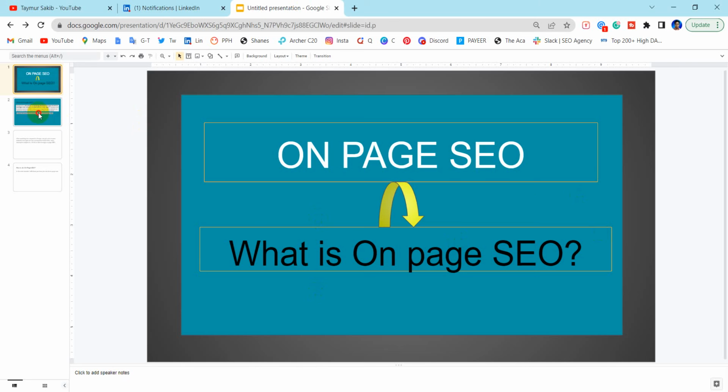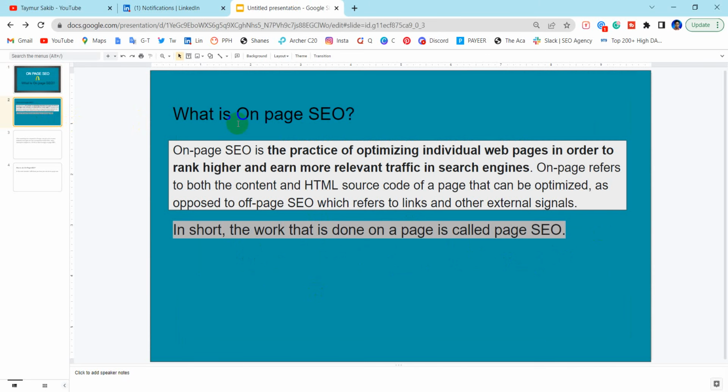What is on-page SEO? On-page SEO is the practice of optimizing individual web pages in order to rank higher and earn more relevant traffic in search engines. On-page refers to both the content and HTML source code of a page that can be optimized, as opposed to off-page SEO, which refers to links and other external signals. In short, the work that is done on a page is called on-page SEO.